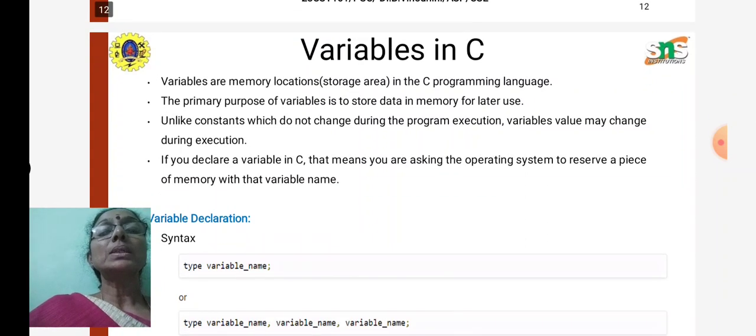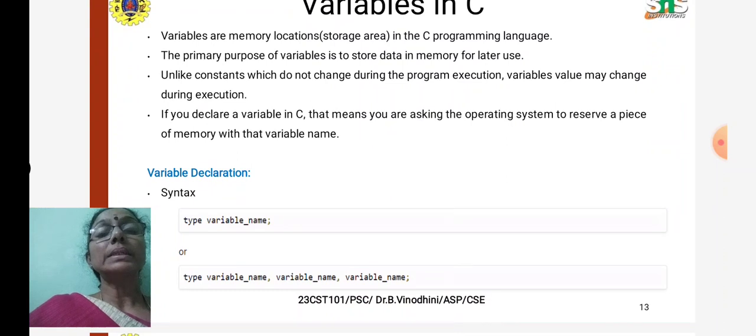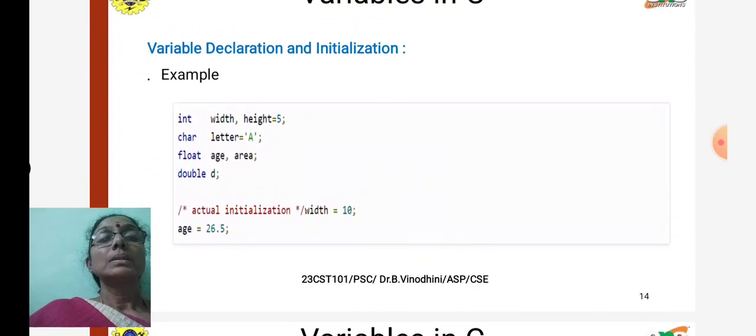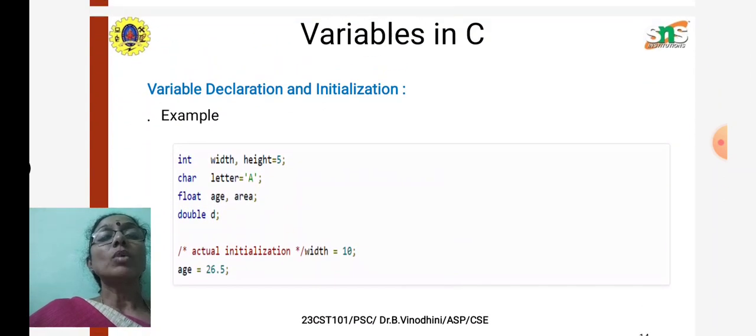The syntax of a variable declaration is the type followed by the variable name. We can declare a single variable, or we can declare multiple variables. Next is declaration and initialization in C. Declaration means the syntax is the data type followed by a number of variable names. Initialization means we assign a value to the given variable.